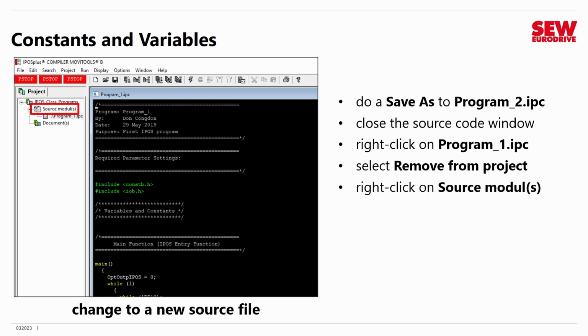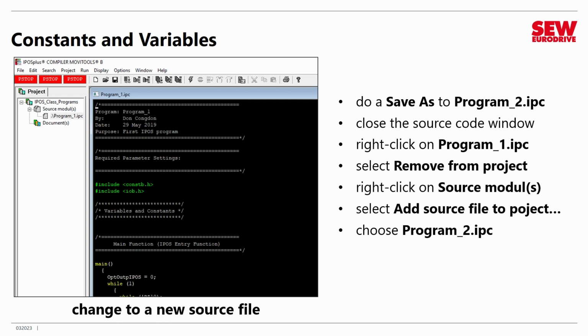Then right-click on Source Module, and yes, that's a bit of German left in there. Sorry about that. And from the menu that appears, select Add Source File to Project. And then choose that new file that you created with the save as, program2.ipc. Double-click on it, and that will add it to your project, and you will now switch to a new source file. This is what you'll do all through the rest of the class whenever I tell you to change to a new file. So I'm not going to tell you how to do this again. So be sure you understand it. If necessary, jot it down, and we're good.